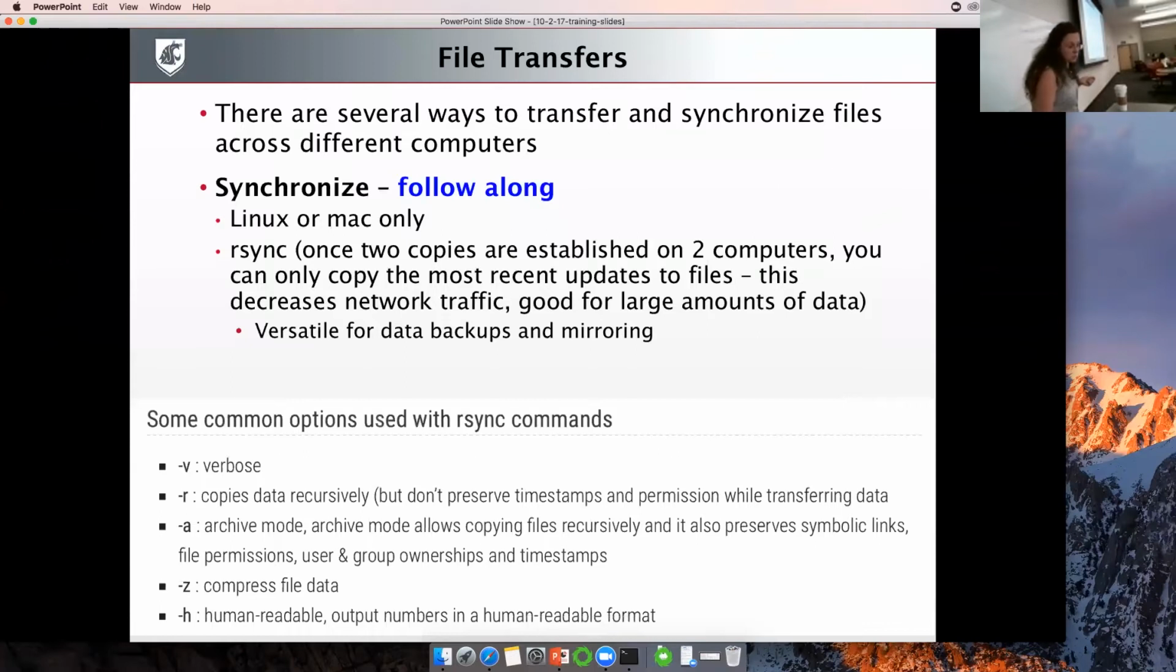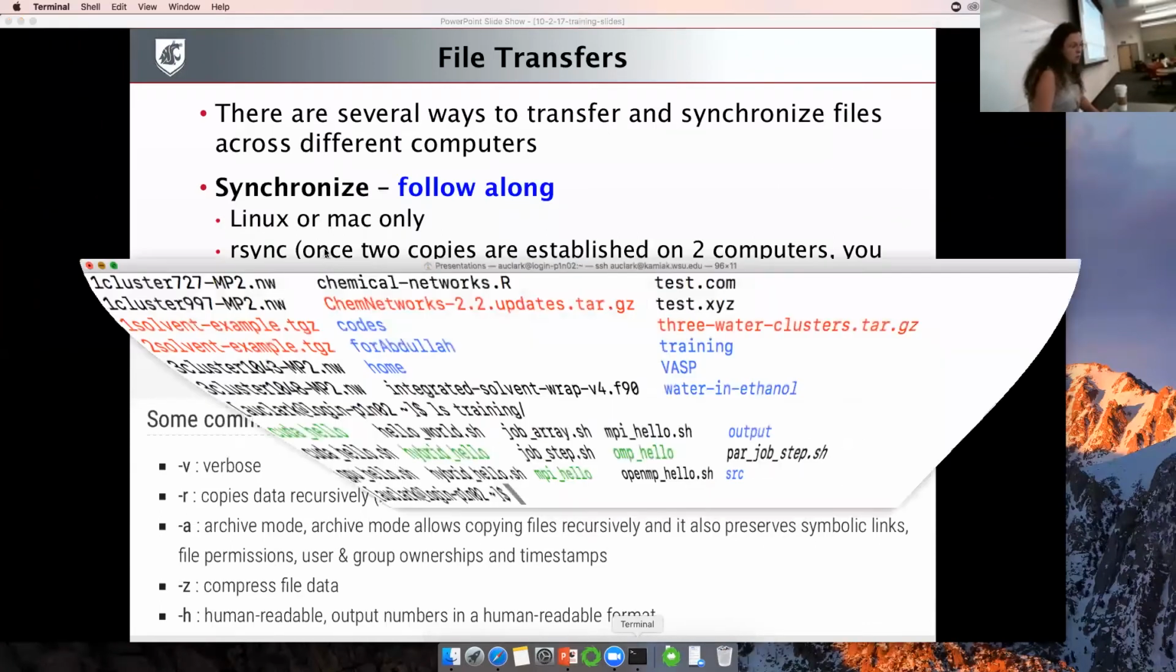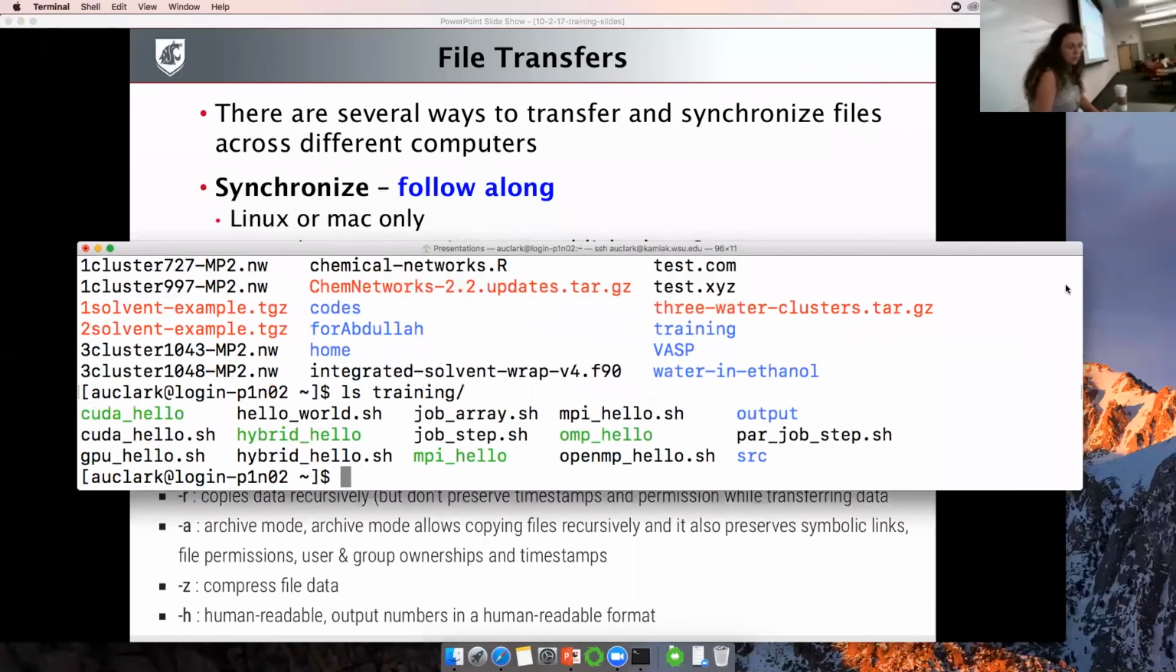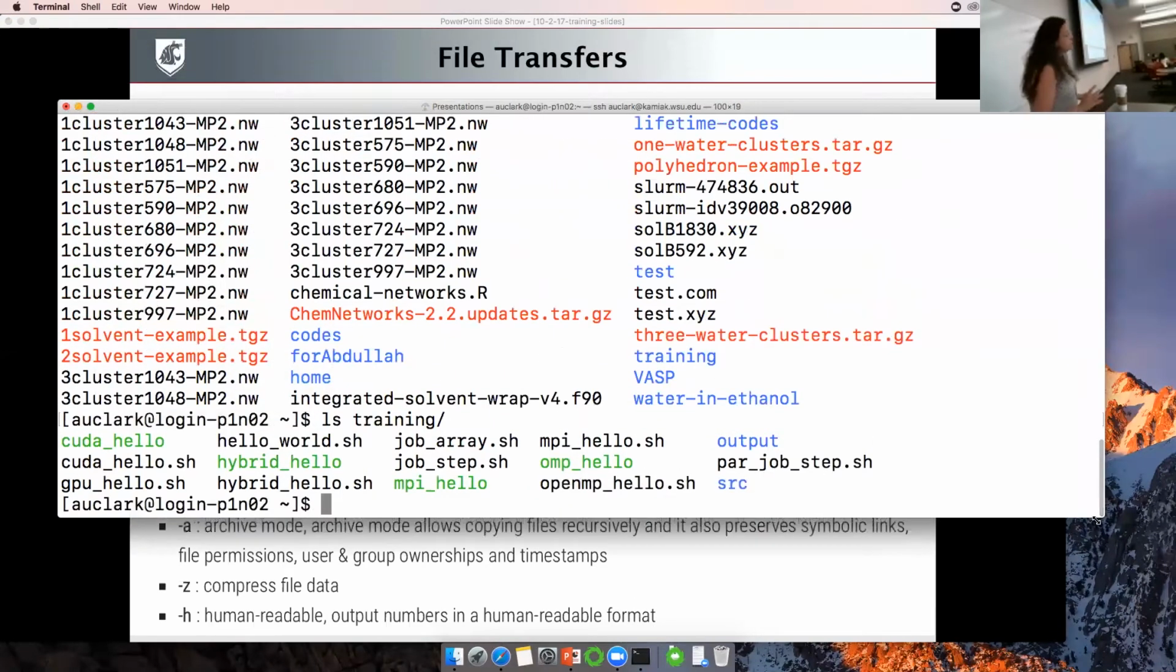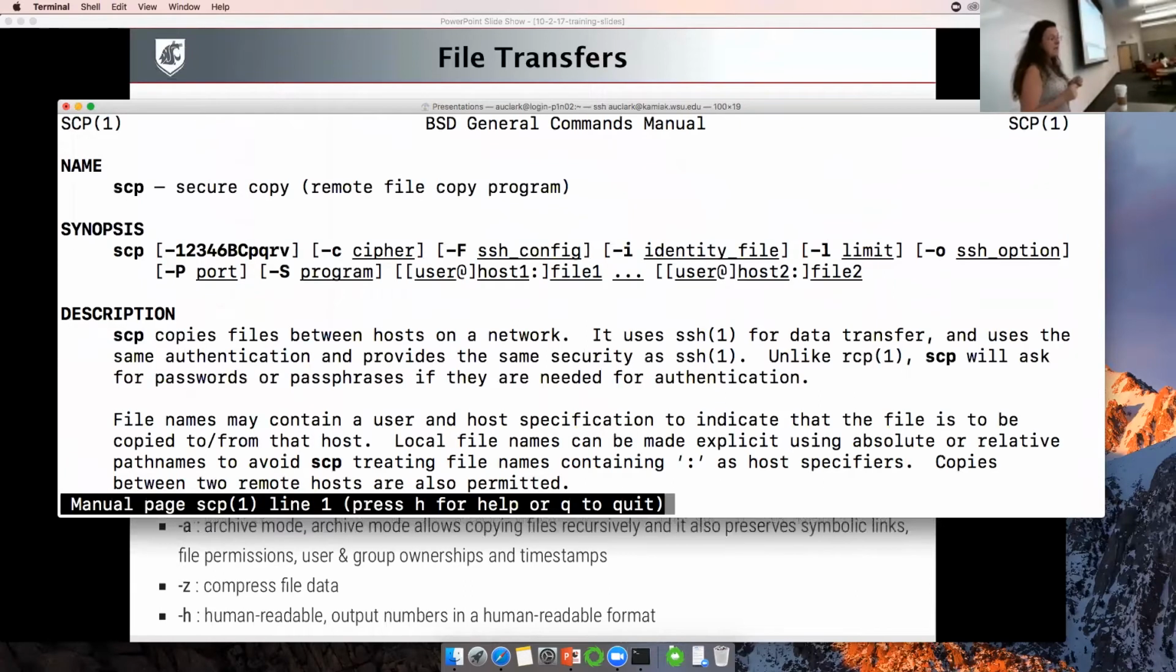In fact, it might be useful for you guys. I'm going to show you my Kamiak window here. If you're ever curious about what the options are for a command, you can type man, for manual, and then the name of that command. So I'm going to type man scp, and it will show me all of the options that could potentially go after scp to modify this command. So we use -r for recursive.